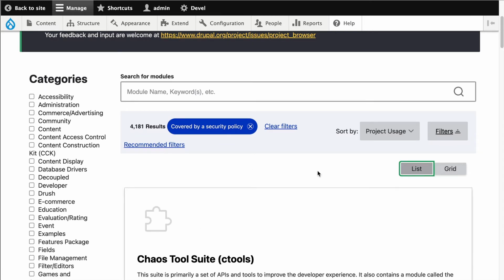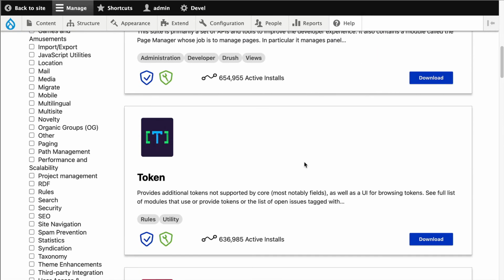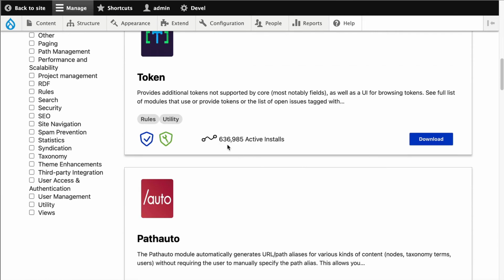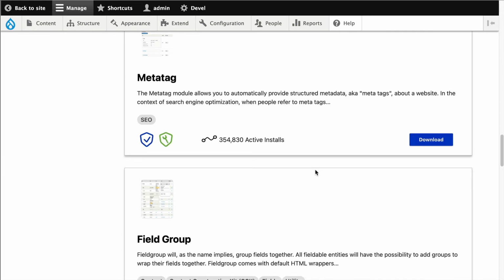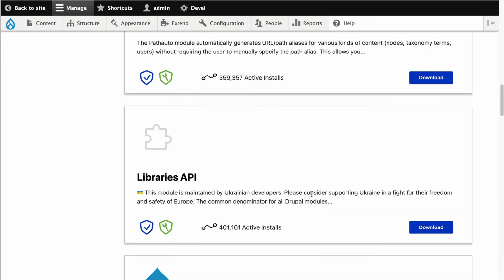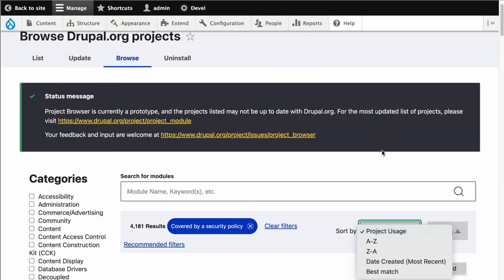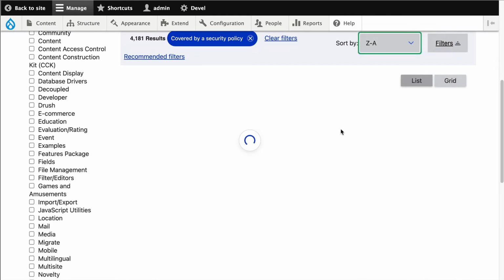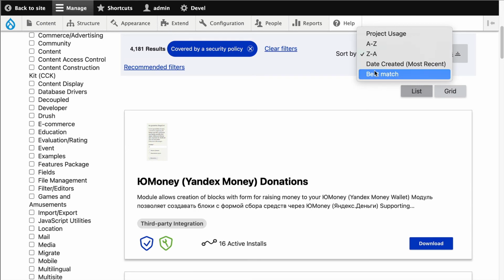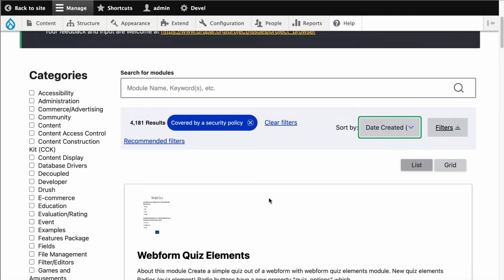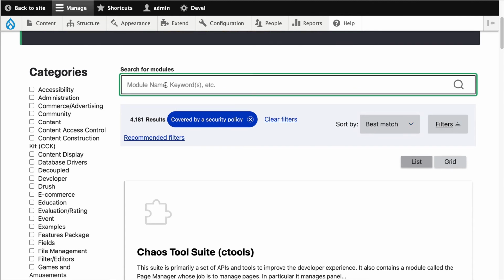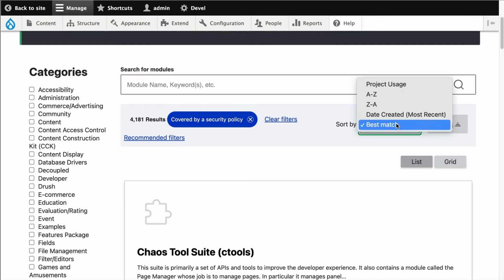You can switch to a list view if you're more interested in that. We still have an open issue to make these consistent, but one thing about the list view currently is that it will show the active installs. So you can see how it's sorting there. Our default sort is project usage. But you can also sort by alpha, alpha reverse, the date it was created, or the best match, which would, of course, matter when we do full text search. So we'll get the score from Solr to filter that.